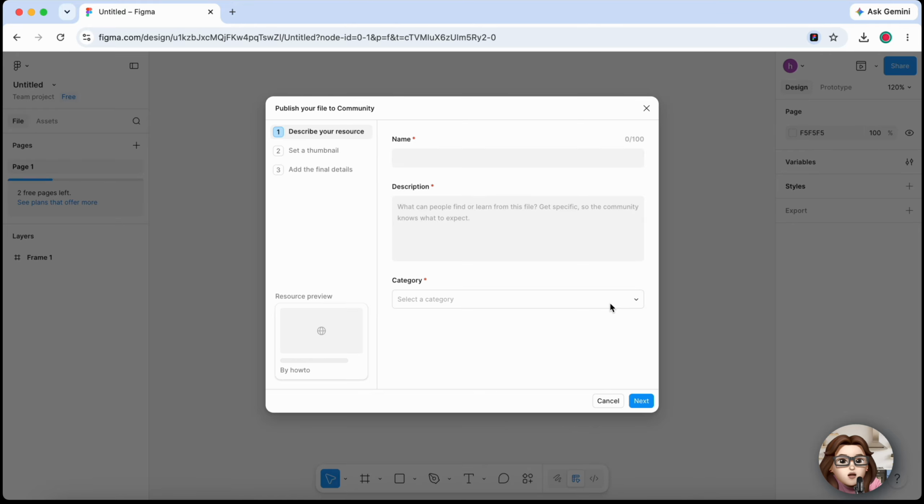You can also add preview images to showcase different screens, components, or features included in the file. Review all the details, then click Publish to make your file live in the Figma community. Once published, other designers can view, duplicate, and interact with your work directly from the community page.